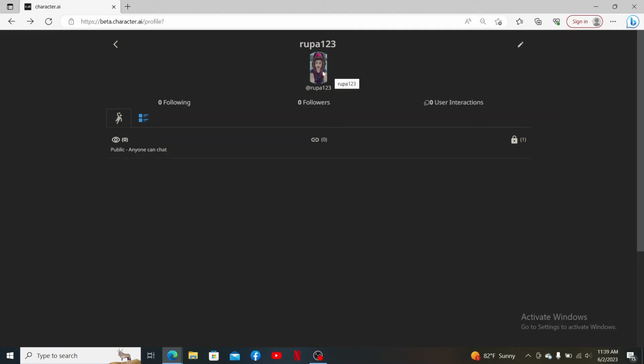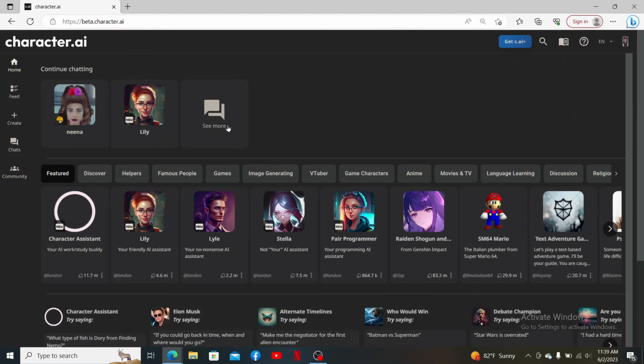That is how you can easily change your PFP on character.ai account.